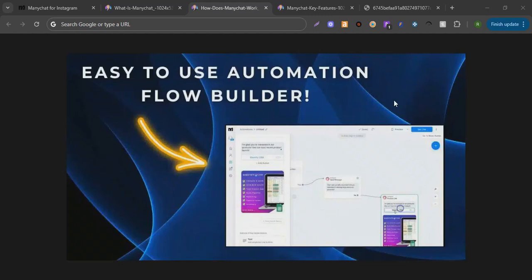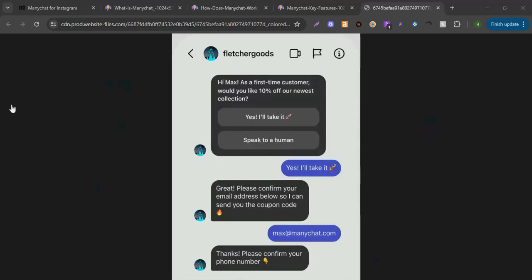Next, create a trigger. You can use a keyword like help. Now drag in a custom action block and send the user's message to ChatGPT using an API request. When ChatGPT replies, use ManyChat's dynamic content to send that answer right back through DMs.